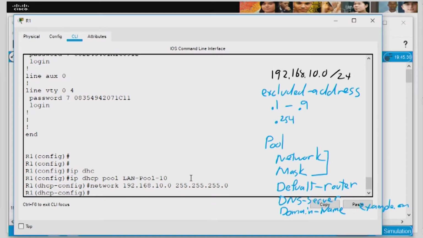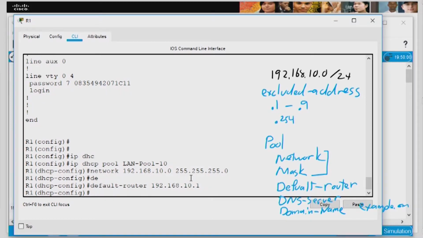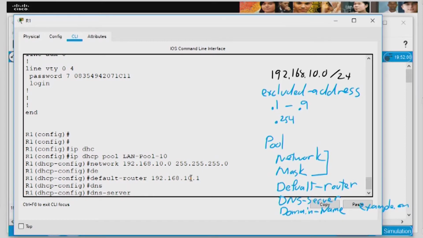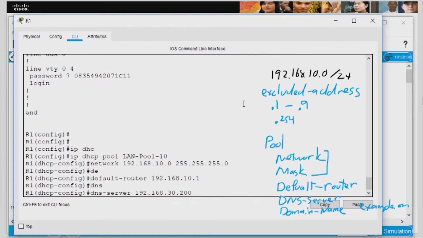The next scope option I want to put in place is my default router. So default router is going to be 192.168.10.1. I want to set up my DNS server. So my DNS server address is going to be that of the Packet Tracer server that was in there, 192.168.30.200. Geez, I think that was the address. Let me check to make sure. 30.200, sure enough.